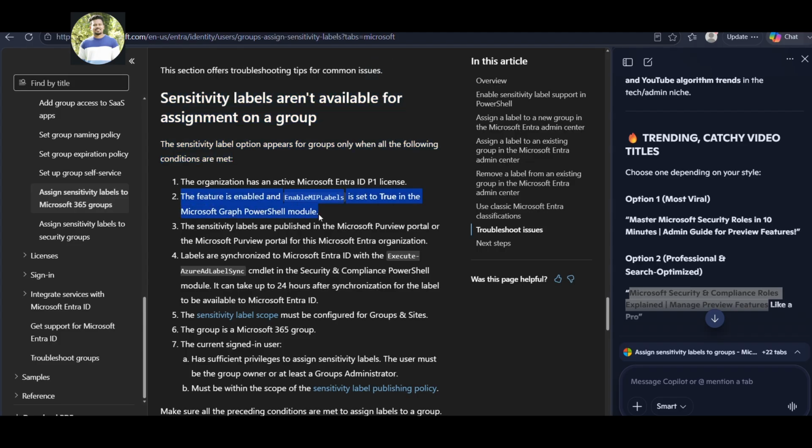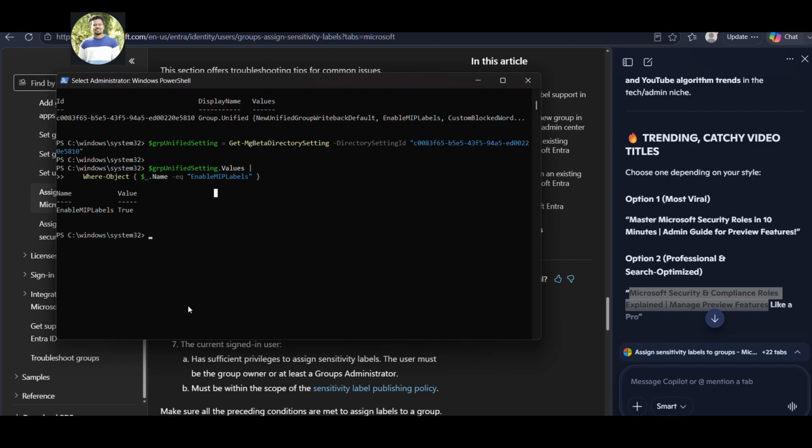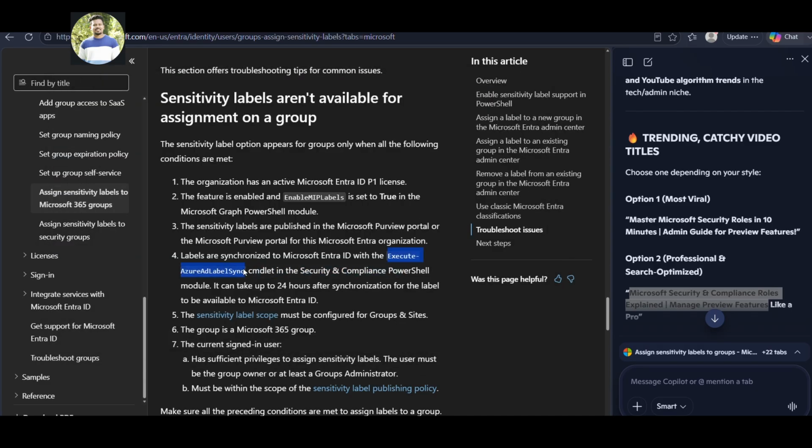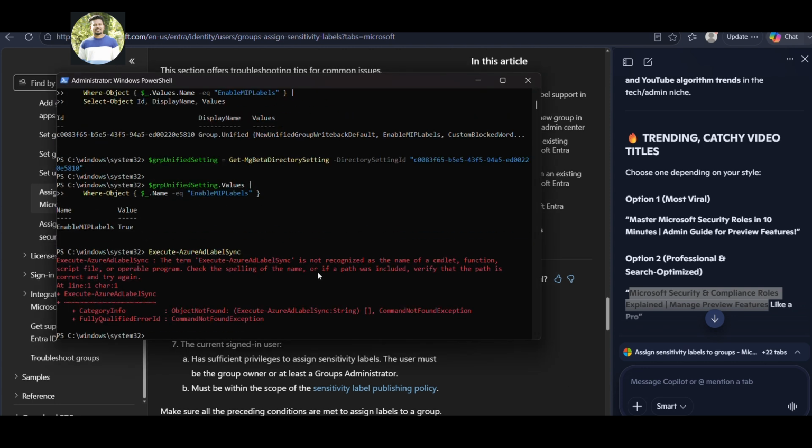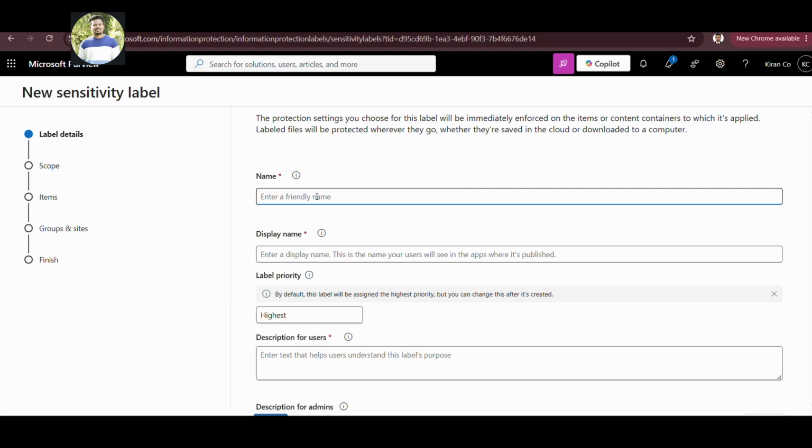You have enabled the Microsoft 365 Groups capability required for sensitivity labels in Microsoft Purview: EnableMIPLabels equals true. This is the configuration that allows sensitivity labels to be applied to Microsoft 365 Groups, which also affects Teams because Teams are backed by Microsoft 365 Groups.